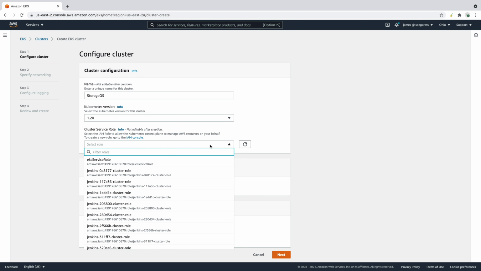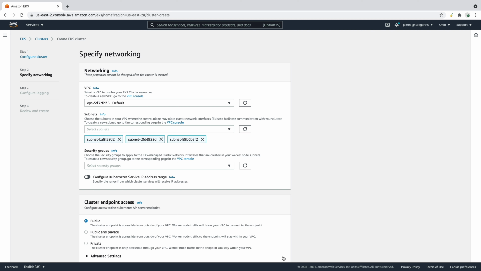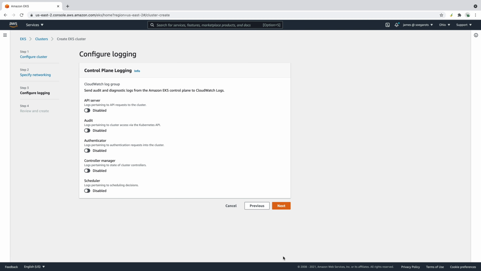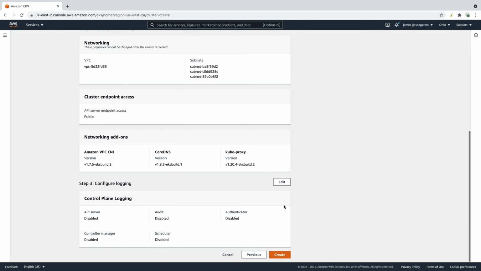Here we're selecting the cluster service role, which in my case is EKS service role. I'm just accepting the defaults for the networking and security groups. And then if we scroll down to the bottom, click next. We accept the defaults for logging. And lastly, we're on the review and create, and I'm just going to click create there.